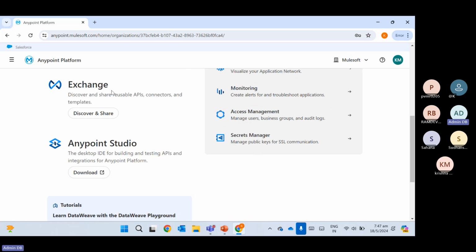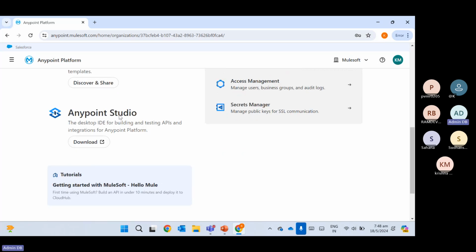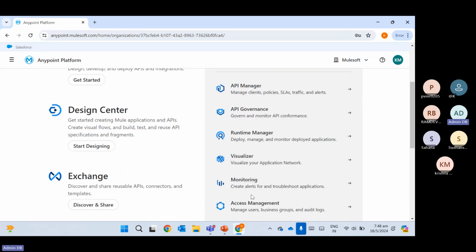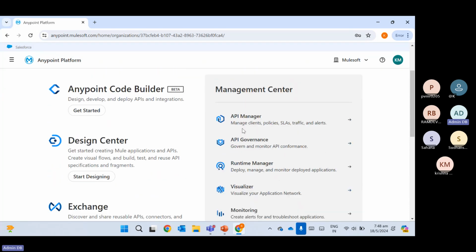Then we have Exchange. Here in Exchange, we can keep all the MuleSoft resources. Then we have Anypoint Studio, software we need to download, where we will do our development. Apart from that, we have Management Center, which has lots of capabilities, and one we will use in this project is API Manager.